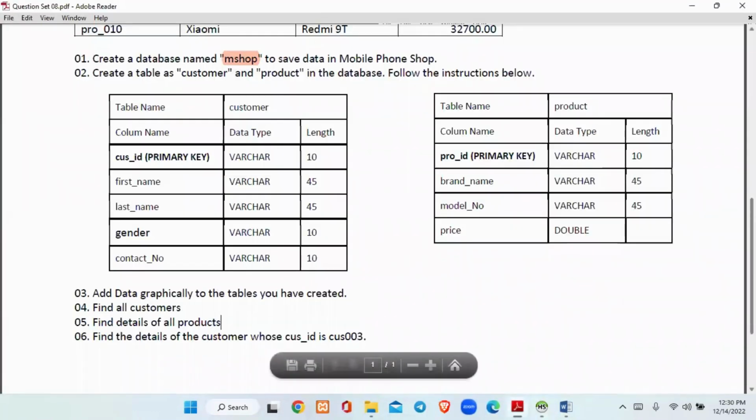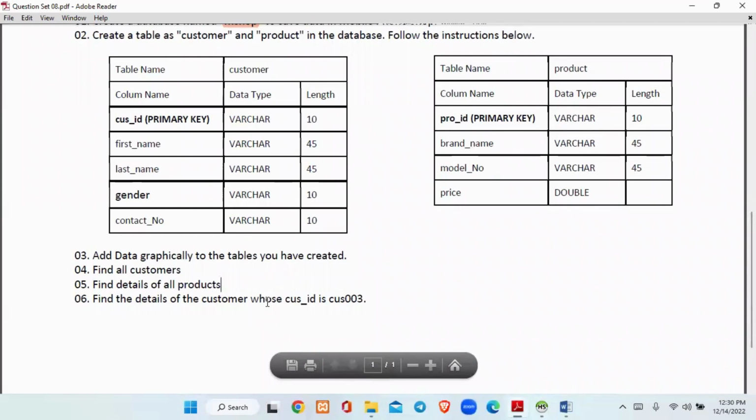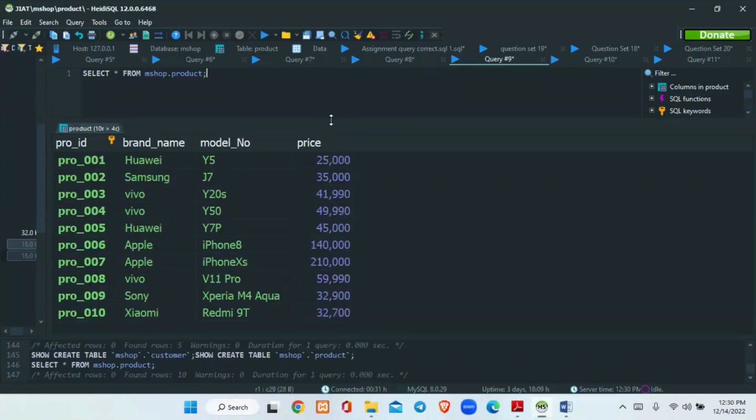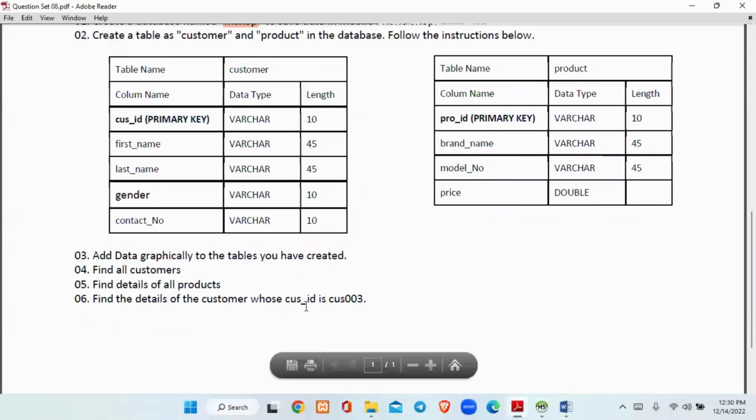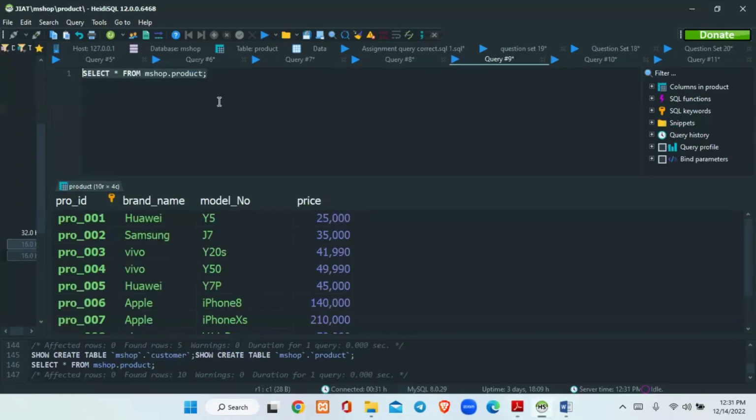Let's see what our next question is. Find the details of the customer whose customer ID is equal to CUS003. So let's see what query we are going to give for this. So like I said, we can give a select first name, last name like that. So now over here, they are telling us to select the details of the customer whose customer ID is CUS003. So we are going to select the details of this customer who has the ID CUS003.